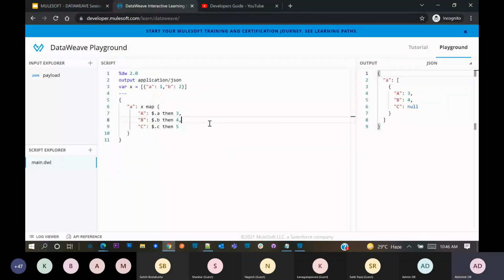Now again, this is my input, where I have one object inside an array, and I am saying if my dollar dot a exists, then the value should be 3. If it is dollar dot b, then 4. If it is dollar dot c, then 5. Moreover, I can say it is like an if-else condition. If this is not null, then it should represent 3. If this is not null, it should represent 4. If this is not null, then 5, else it will represent null.